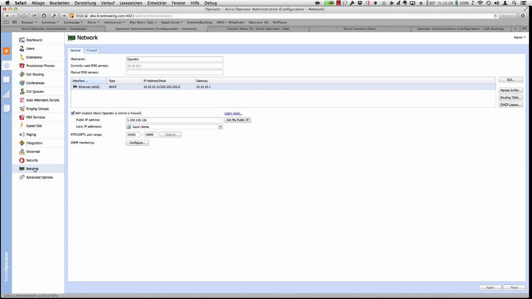Next thing is the network interface, which is maybe not so interesting, but here you can see your public IP address. This is the IP address your operator is facing, which can be reached from the outside world. This could sometimes be necessary to know if you have some DNS routing problems. So if you have a problem that your operator can't be reached, like in our case here, by pbx.binebrewing.com, you should check if maybe there is something wrong in your DNS.